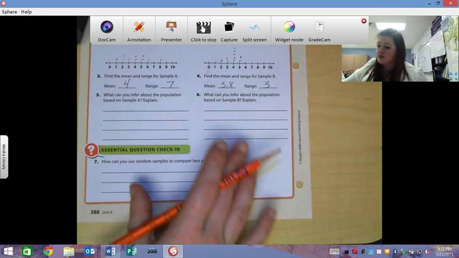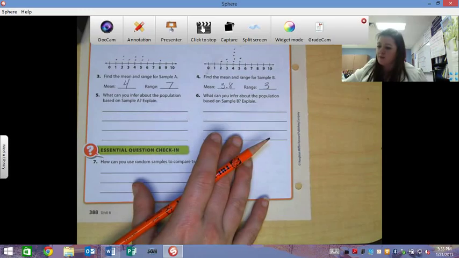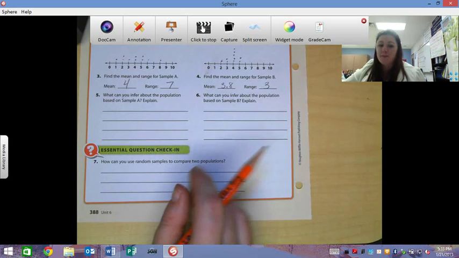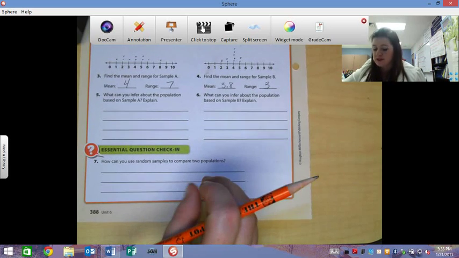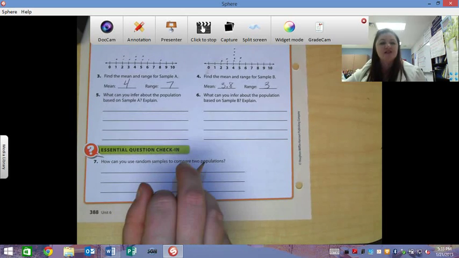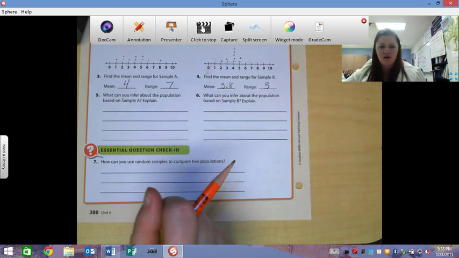And then on number 6, what can you infer about the population based on sample B? Well, my inference was that the average is 3.8, but the range is pretty small. It's pretty close. So these people might all live in the same neighborhood, pretty similar style homes.